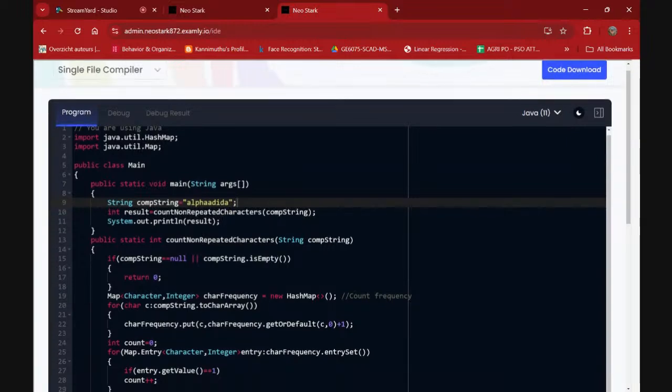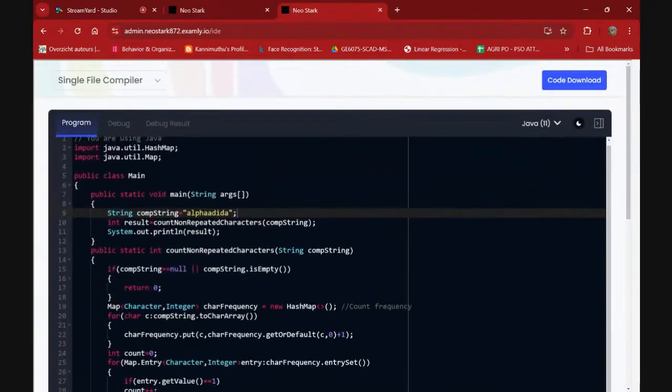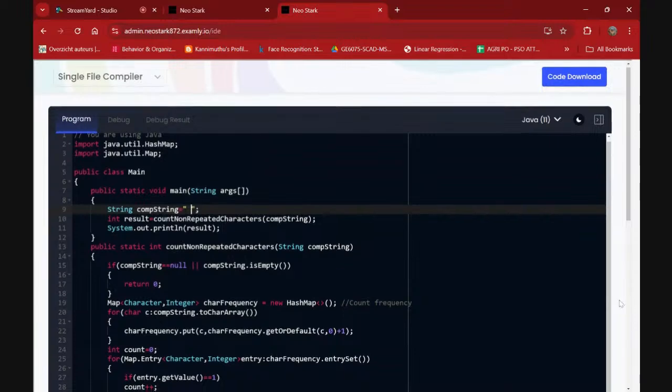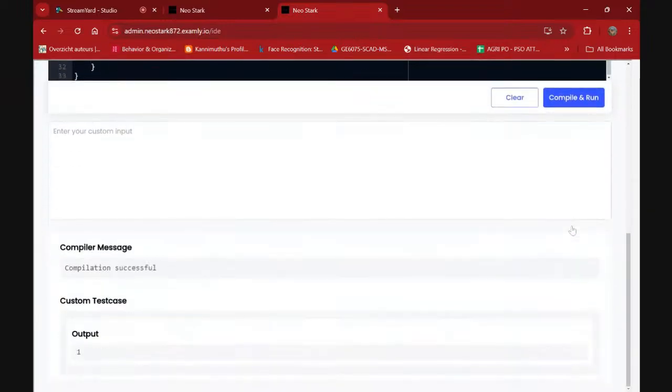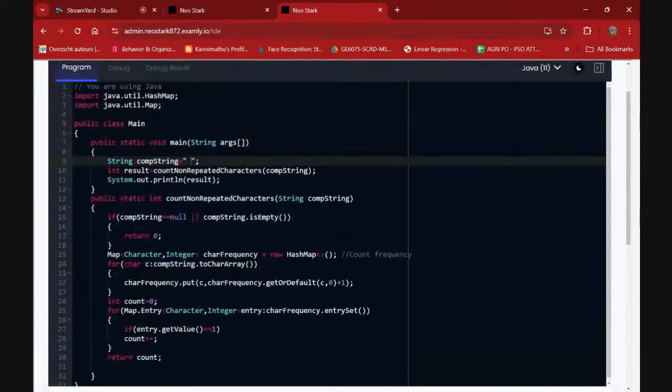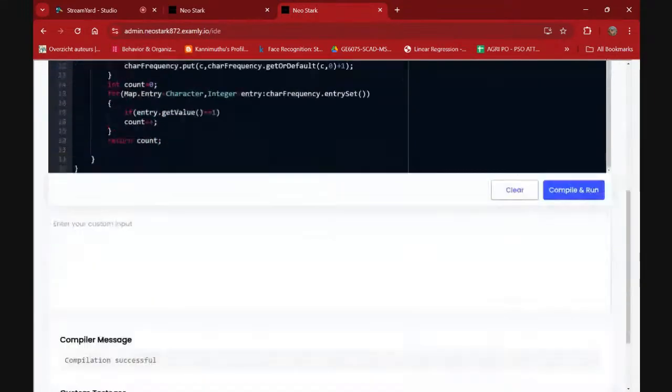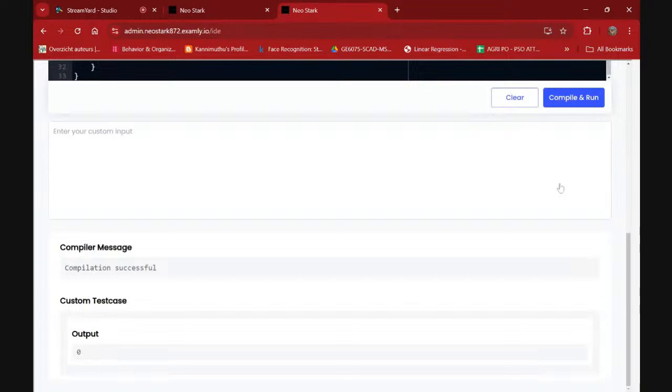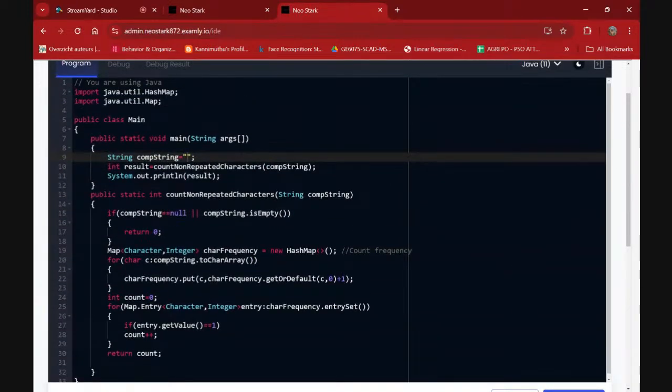Next, I have another test case to be checked. What will happen if I pass an empty string? I'm sorry, I have left a space, so it accepts space as a character. Now I'm passing an empty string. Yes, this test case also gets passed. Let me give you 2 minutes to analyze the code. While seeing it, it looks very difficult, but whenever we solve it, it looks very simple.